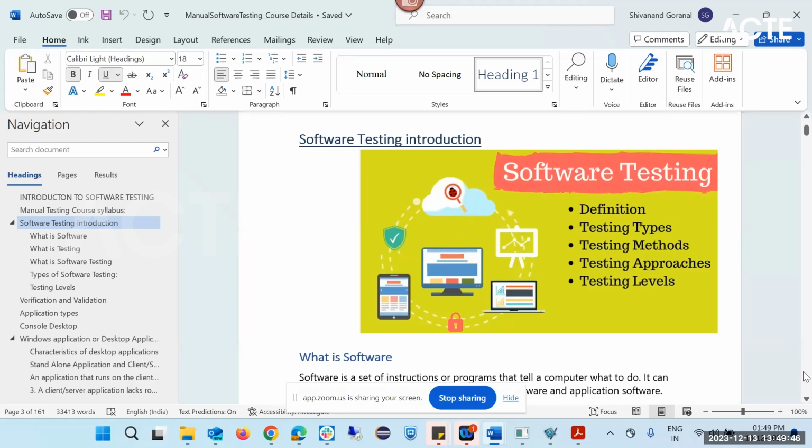Nothing but you are just validating the functionality. So let's say you are trying to log into Facebook, right? So what you have to enter, you have to enter your username and password, right? So what you are doing in terms of testing, you are just testing. Let's say you are entering wrong password, then it will throw an error, right? So that is what you are validating or testing. So testing is nothing but you're just inspecting, right? How it is working, right?